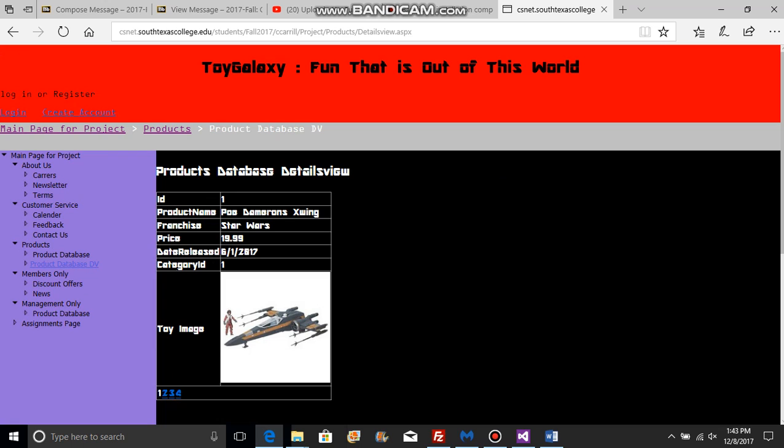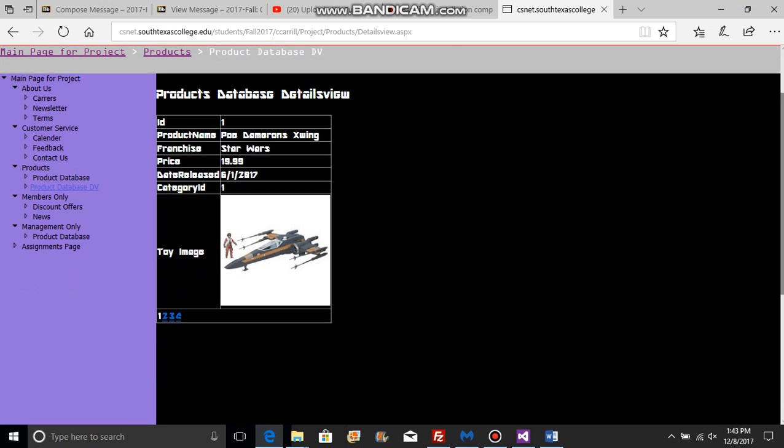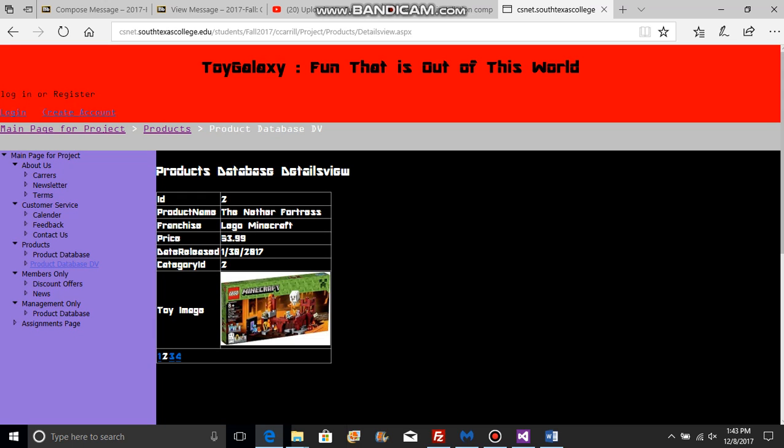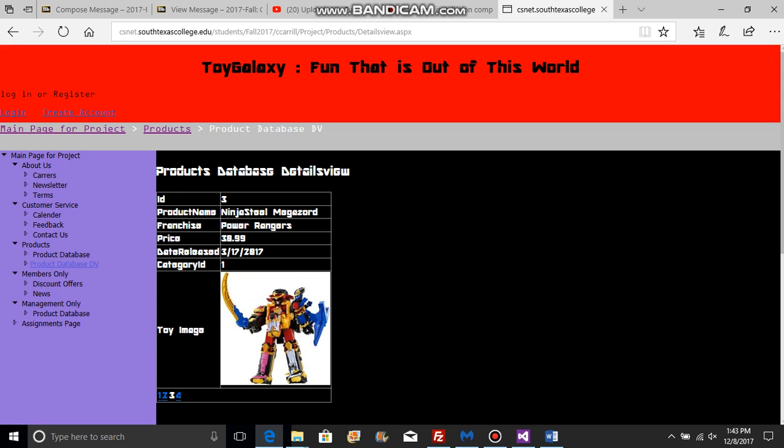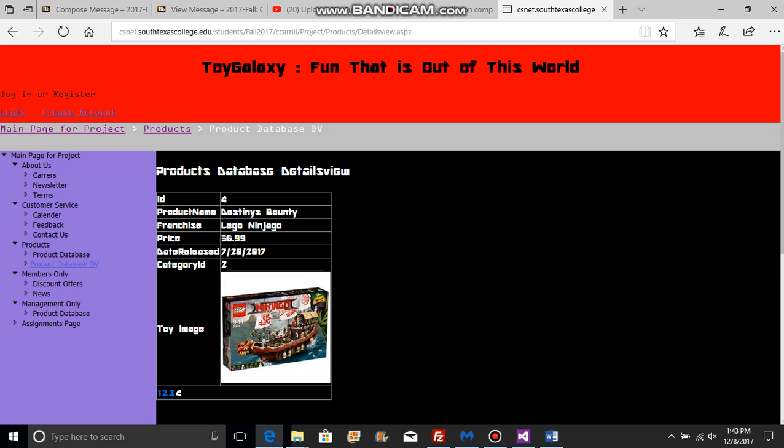And then for the sake of the project, I decided to have another one in the details view. So it has ID, product name, or franchise, but it also has the paging. So it views each one as it has right there.